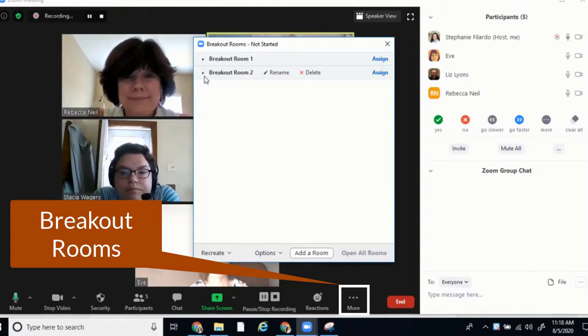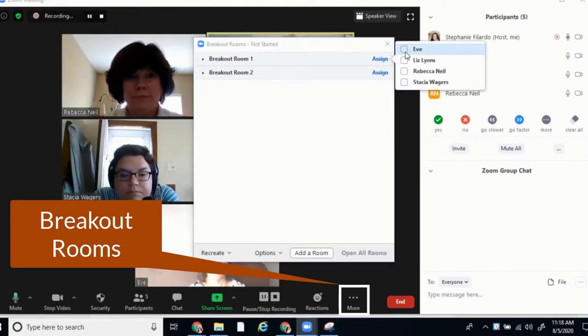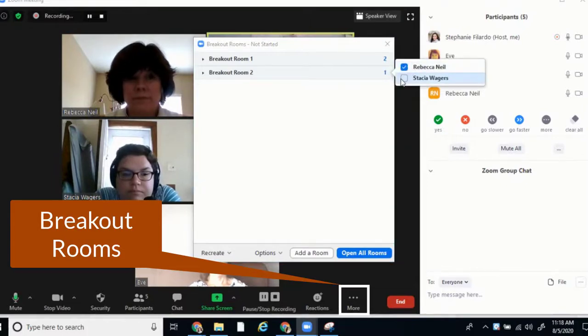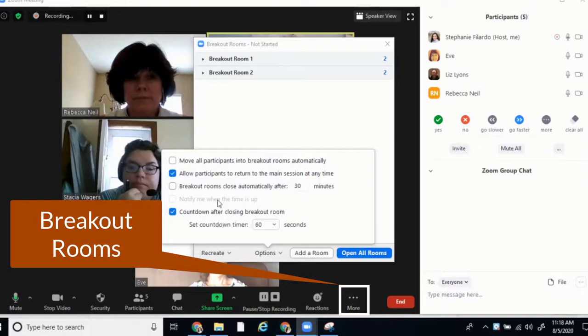And then it shows up with room 1, room 2. And then when I click on assign, I can choose who I want to go in there. So if I wanted Eve and Liz to go into room 1, and then Rebecca and Stacia to go into room 2, I'm just checking next to it. It takes people off of the list once you check them. You can add a room from there.